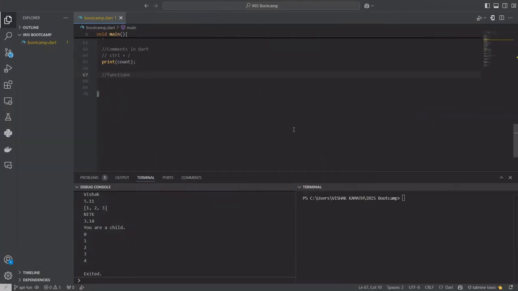Okay, now let's start functions in Dart. Functions are essential building blocks in programming that allow you to encapsulate reusable code, which means if you have some code that has to be called multiple times in different places, then you encapsulate it into a function and then just call the function wherever you need the code.